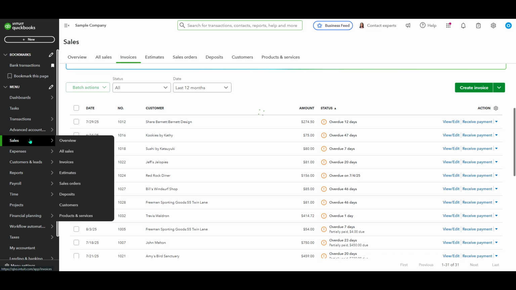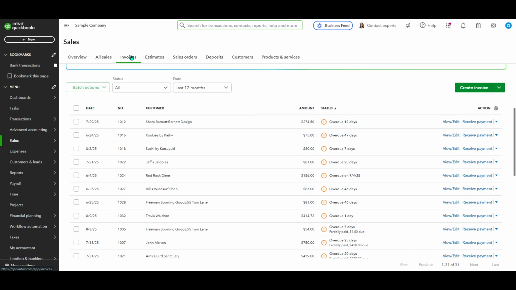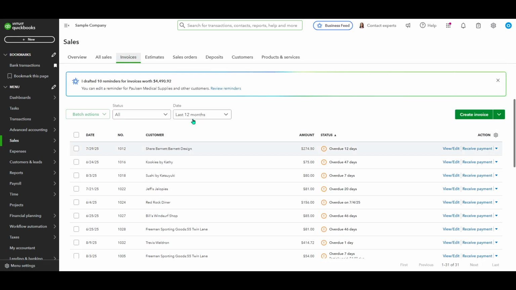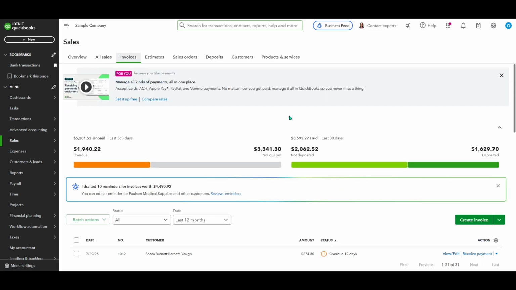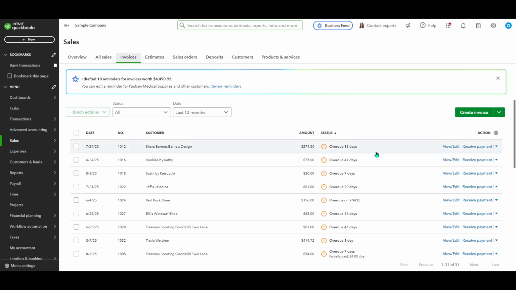Once you've clicked on Sales, you'll notice several tabs across the top of the page. Go ahead and select the Invoices tab. This tab is where your invoices are managed, and it's where we'll find the details we need.